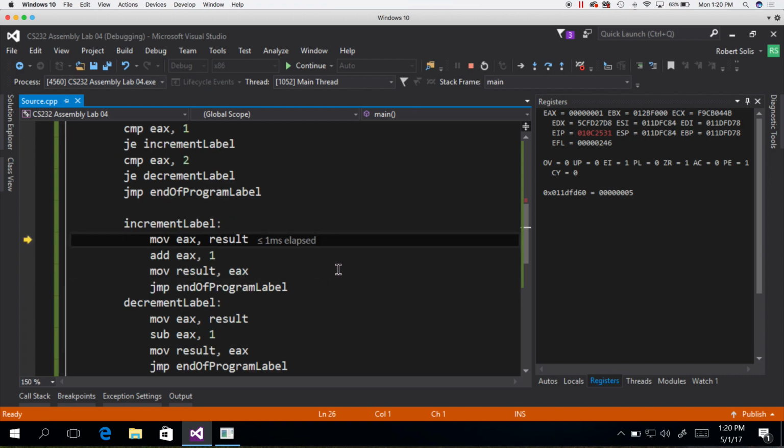All right, so what am I going to do in the increment label? Well, first I'm going to move it to EAX, whatever result is, which is 5. Let me add 1 to whatever is in EAX, so it's 5. Now it's 6. Let me move EAX back into result. Result is still 5. Now that we've incremented it, that's going to be 6.